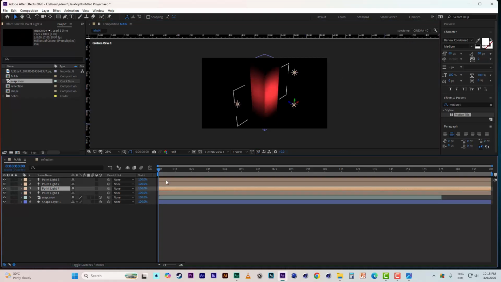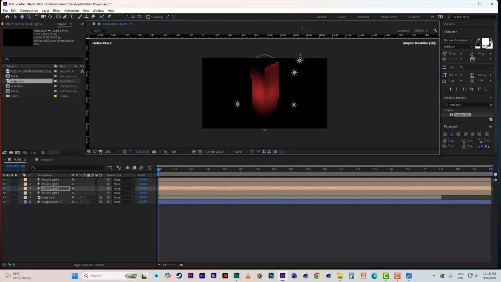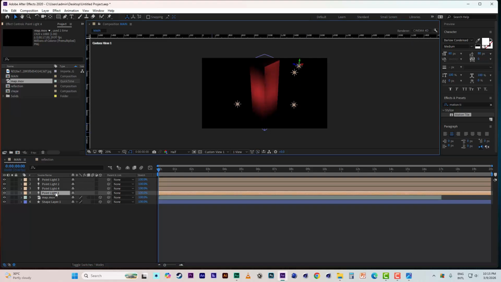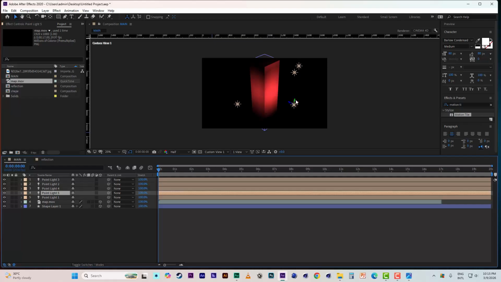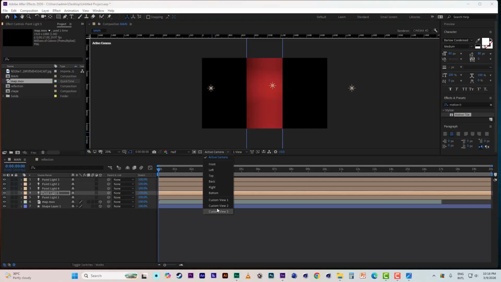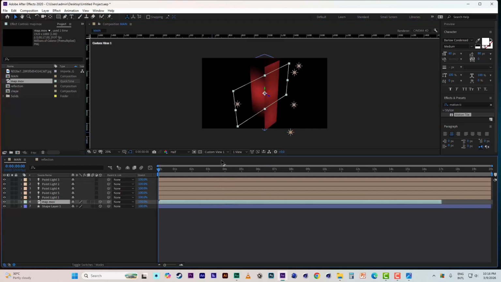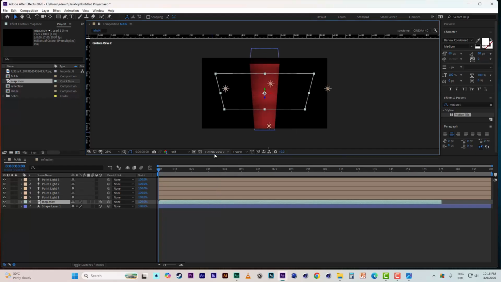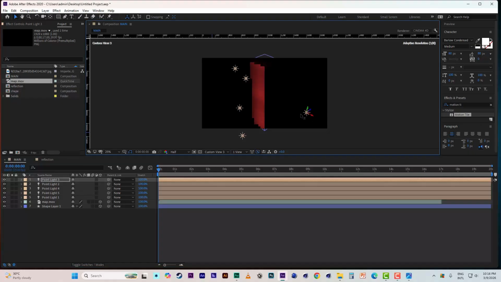So let me duplicate this one, Control D, then move it upwards. The bottom one, duplicate again, then bring it downwards. All right, so let me see how this is turning out to be. Okay, it's not bad. It's not bad. So custom view 1. Let me check custom view 2 and 3 and see. I'll move this in a bit.